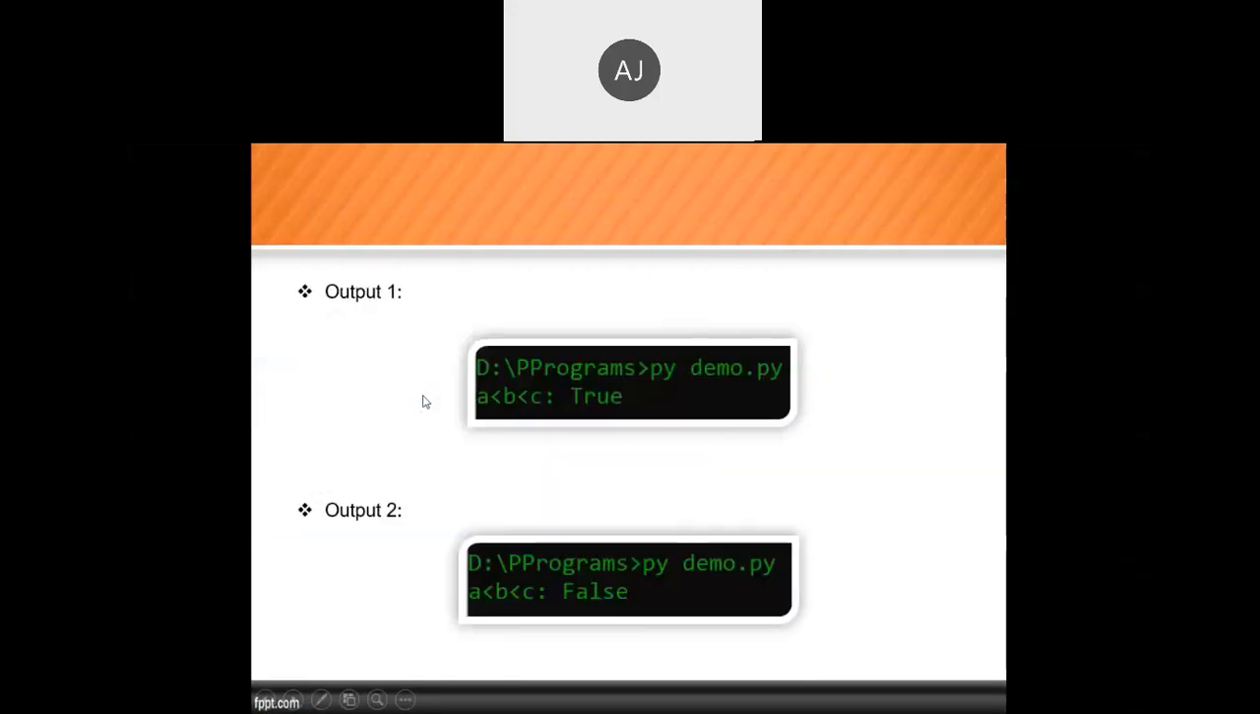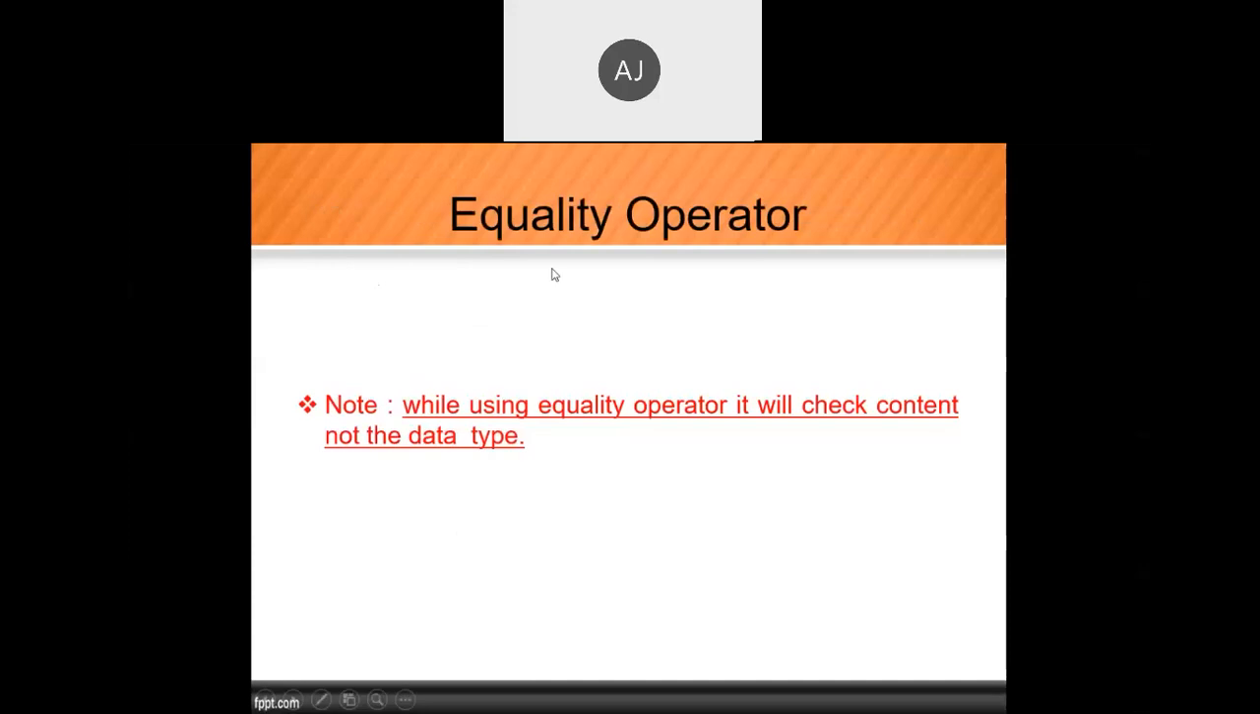Now my statement was a different statement. When we think about the equality operator, this is a very important point in the relational operators. I'm not giving any example, I just want to make a statement. While using the equality operator, it will check the content, not the data type. What does it mean? If you want to compare one thing with a second thing, the data type is not mandatory. That means I can compare a bool value with a string value, or an int value with a bool value. Does that make sense?